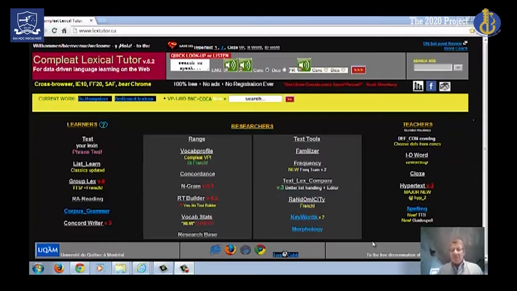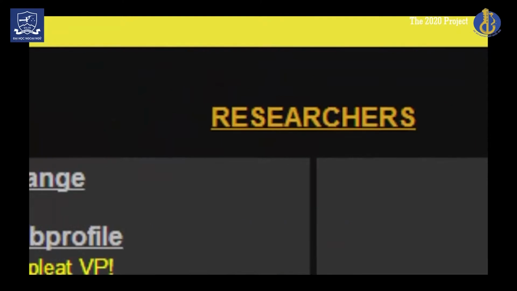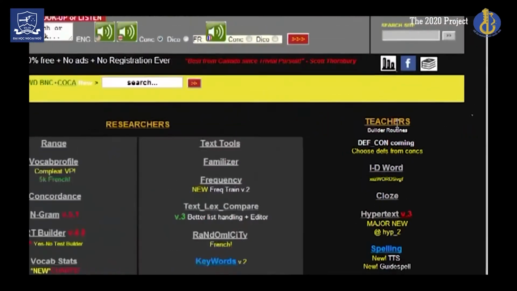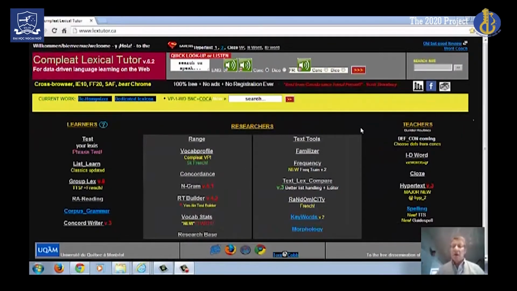It's a kind of visual mess because it's grown over the years, and I've never moved anything so that people who are long-time users don't get lost. It's basically divided into a section for learners, a section for researchers, and a section for teachers, although these are sort of arbitrary distinctions because anybody uses anything.